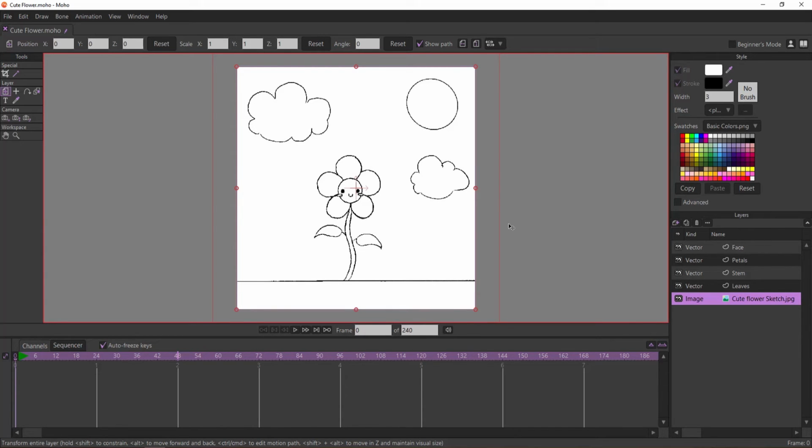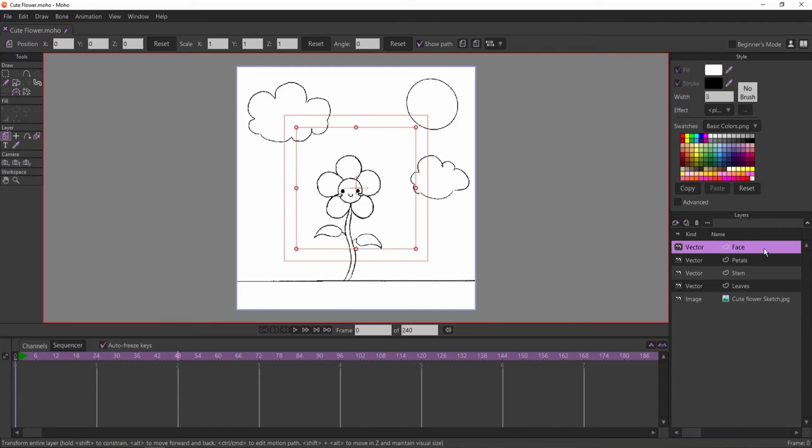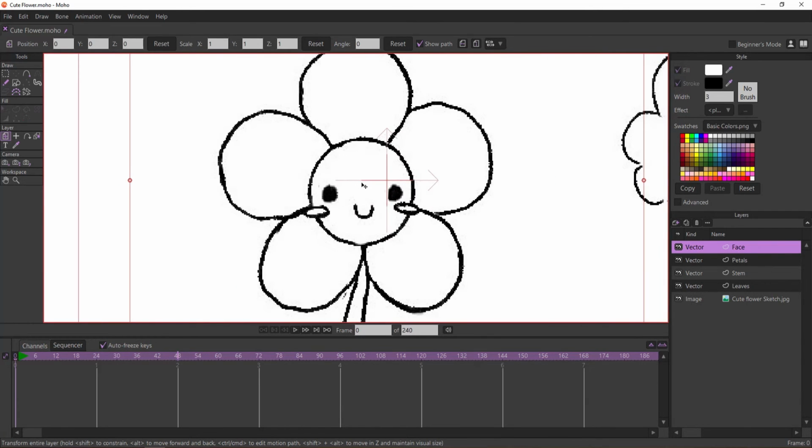And I'm going to start this drawing by starting on the face layer, and then I'm going to work my way down. So to get started, I'm going to select the face layer to draw on it. And I know I have the face layer selected because it's currently highlighted. Now I'm going to use the drawing tools available to start creating my character.